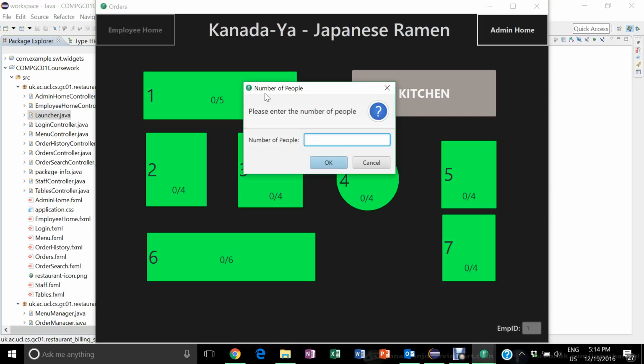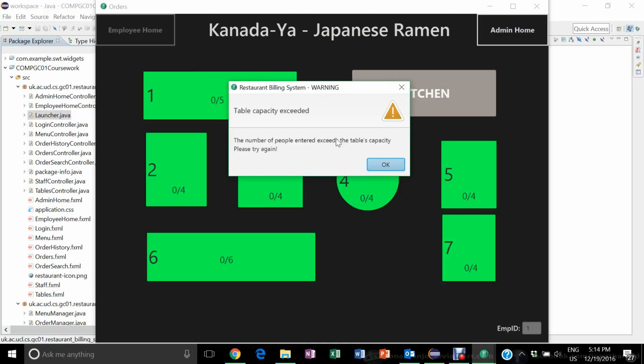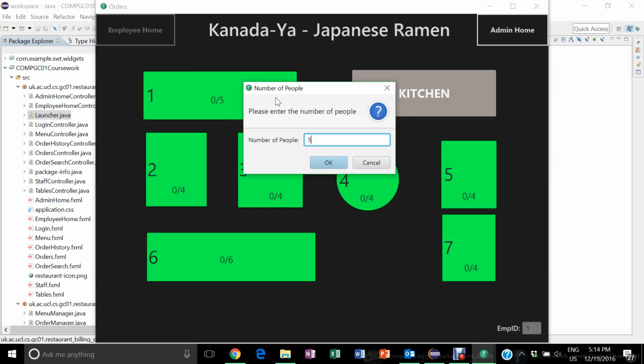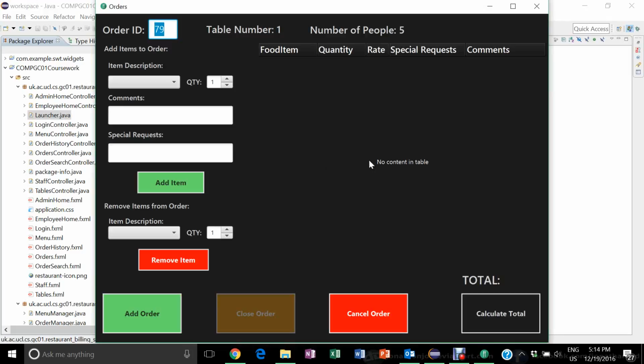So here, if we press a table, we can add an order, and we will be prompted for the number of people. If I add a number of people which exceeds the table's capacity, it will give me a warning. Then I can try that again, add it properly, and it will send me to this order screen. So now we've created order 79. This is the current order we're working on, and we can see the table number, which is number 1, and the number of people that we entered.